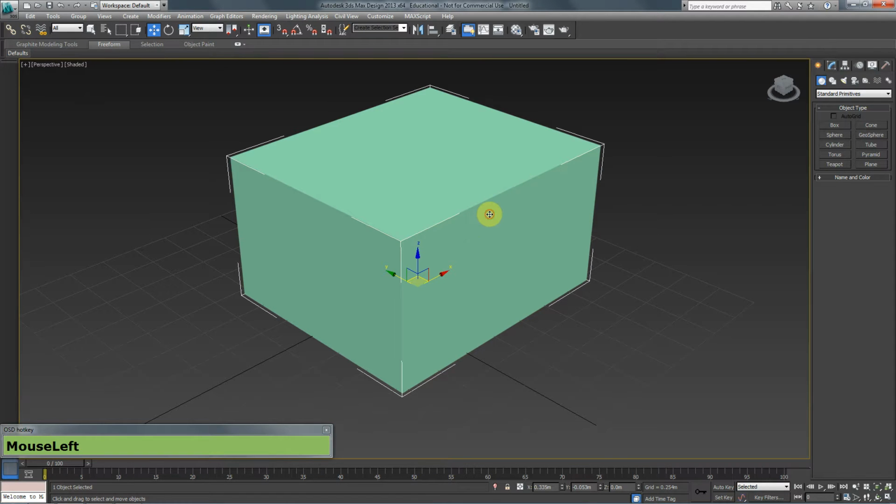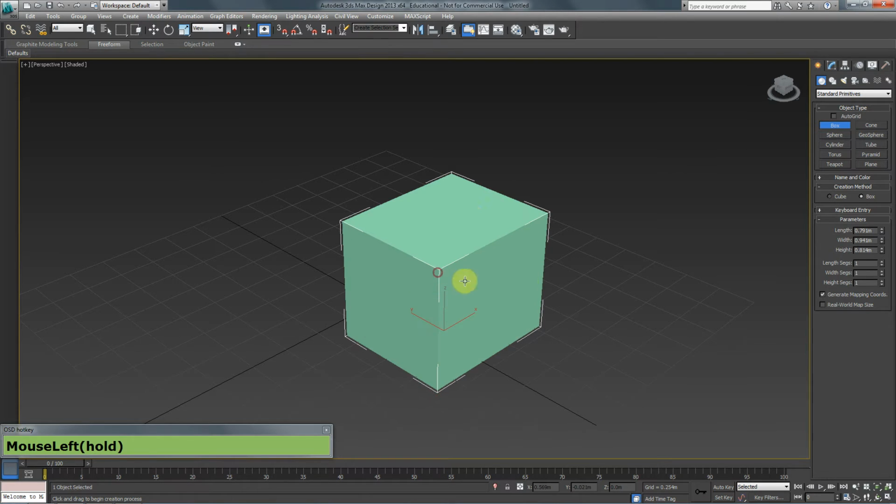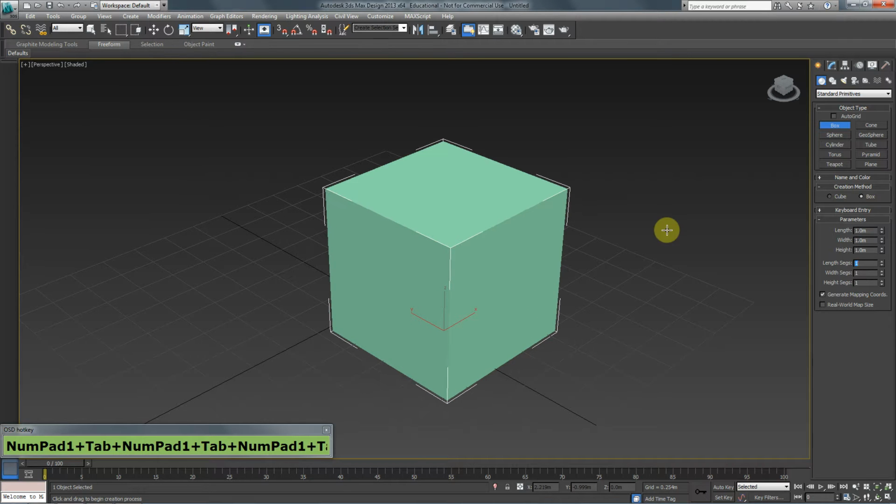If I wanted to create a box, I'm going to delete that. I'm going to start creating a new box. If I wanted to create a box with a certain specification, I could just create any box, and then I could go here and say, no, I want this box to be 1 by 1 by 1. Now, the measurement I'm using right now is meters. You could change these measurements if you wanted to.